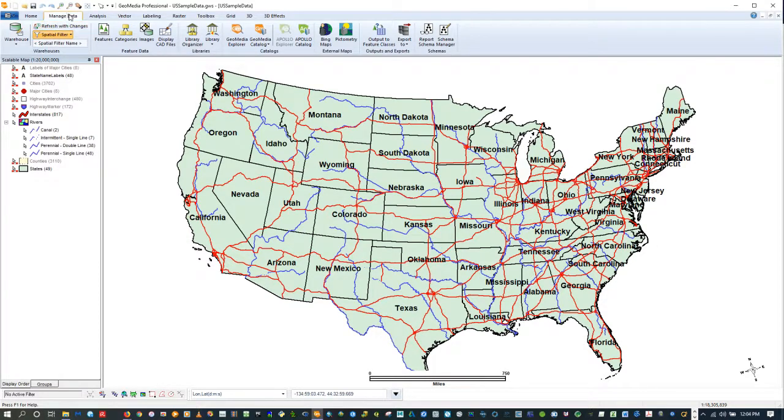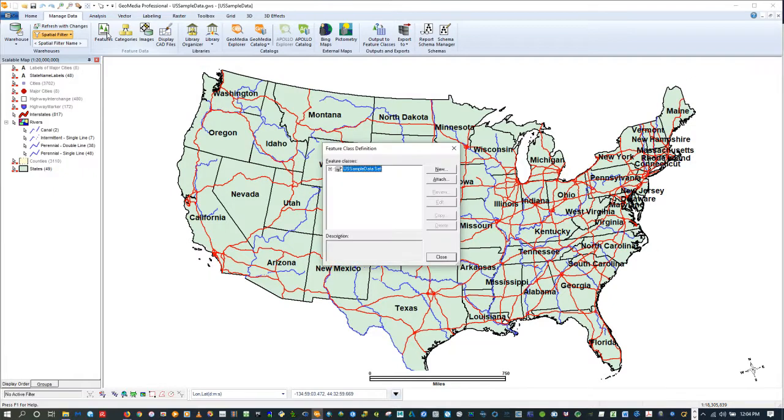And let's go to, if I ask you to add an attribute to a feature, it's on the Manage Data tab under Features. Left click on that button. Now you'll notice on the feature class definition window that looks just like GeoMedia 6.1, we have a plus to the left of US Sample Dataset. That means there are tables in there that represent map objects or features on this map. So left click the plus to expand it, and these are all the features that are in there.